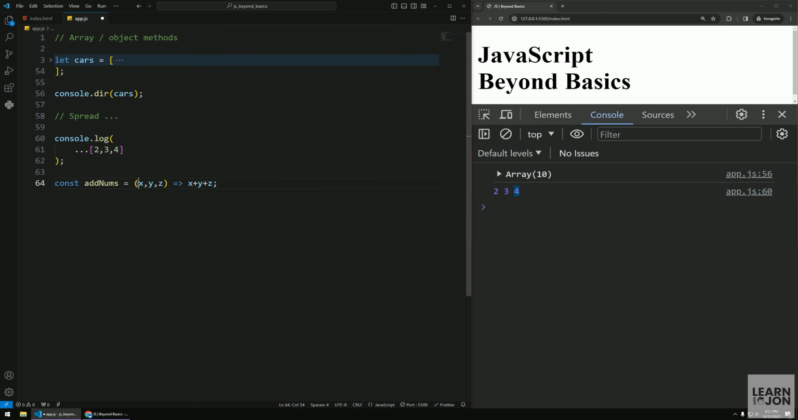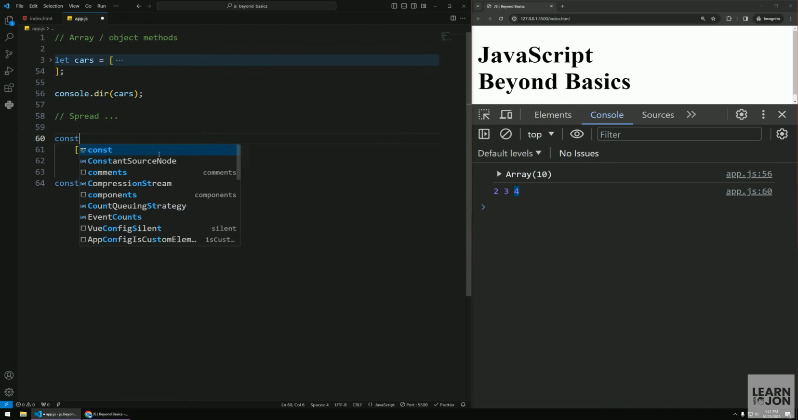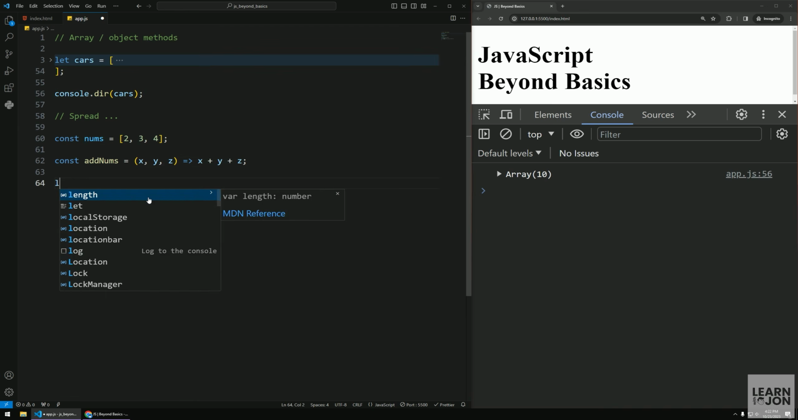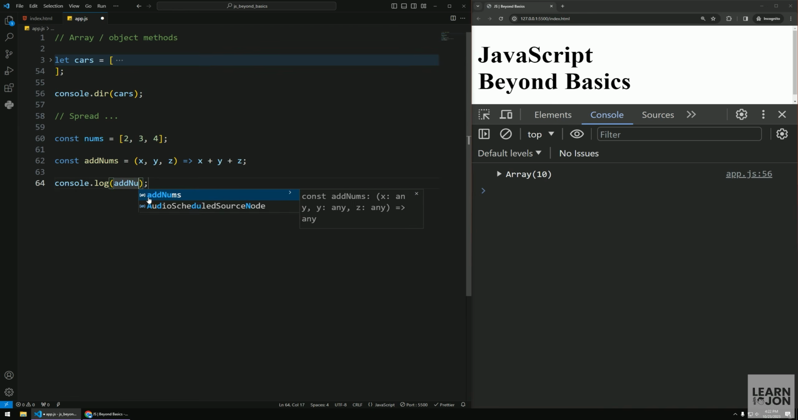That's it. Now that means I need 3 values, right? But I want to use this array. So instead of console.log, I am just going to delete this and save this into a variable and say const nums equal to that array. So let's console.log add nums. That's the function. We are not passing anything into it, so of course we're getting not a number.